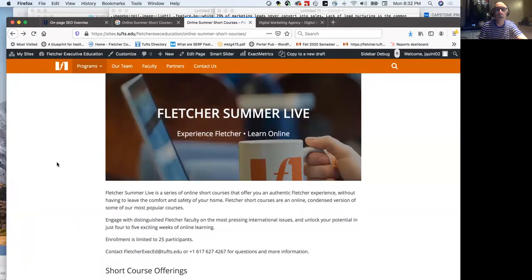So first thing I look at this page is, what is this page all about? If I just read the title here, Fletcher Summer Live, it doesn't mean a lot. Actually, if nobody knows what this is, they would say Summer Live could be music, could be anything. So in a sense, these are short courses that Fletcher, which is a school under Tufts, will be offering this summer. What would be the focus keyword?